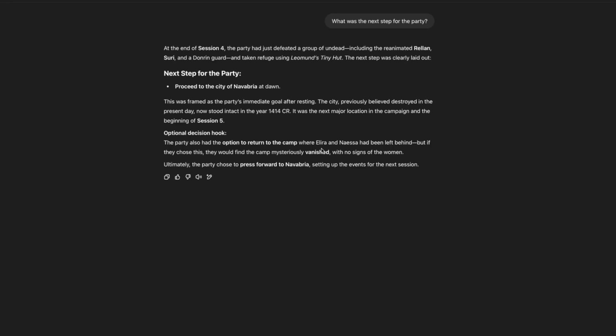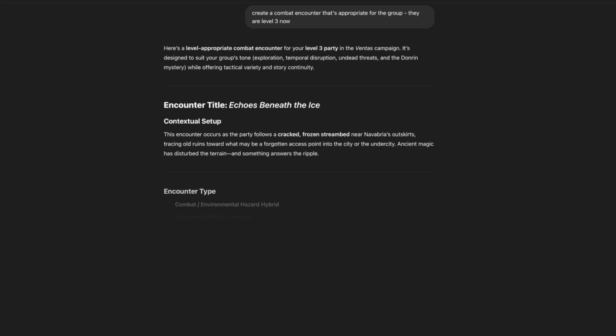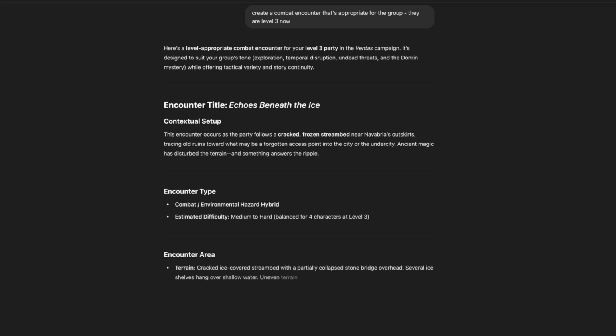I mean, I could. If I said something like, create an encounter or combat encounter that's appropriate for the group, they are level three now. Because I uploaded the information from the SRD, it does have all the CR information. So it could do this, and here's an encounter with a title and everything.